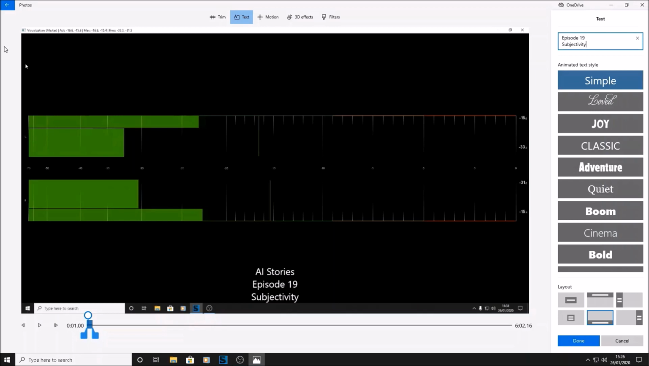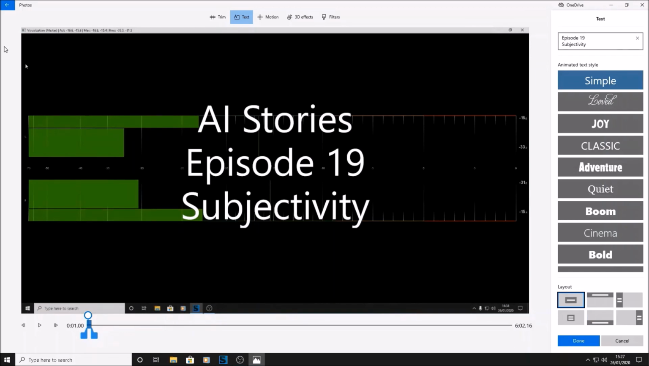Now, I can't actually see where it is on the screen at the minute because it must be very small. So I'm going to tab to the delete text button, then animated text style list box, and layout. And I always go for the biggest and centered, which is basically I push Home. Title 1 is big, bold and in the middle of the screen.